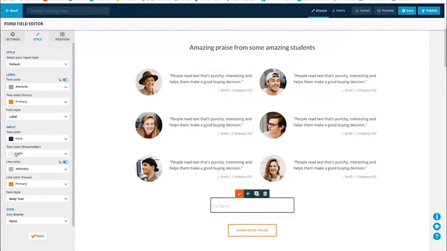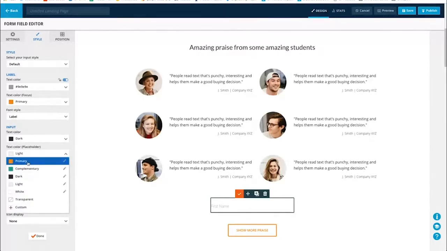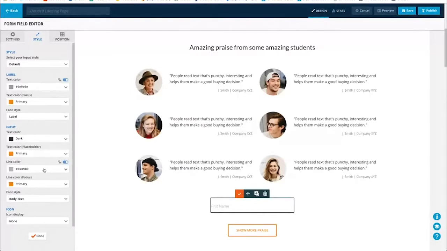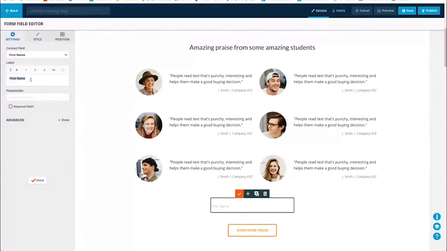So you'll see here now when you come to input text color, we've got light. I can change this to primary, however. And text color placeholder. Yes, we should be good on that. Looks like this is set as a label. Make this a placeholder. So there we go. Now you see the orange placeholder that we've got going on.